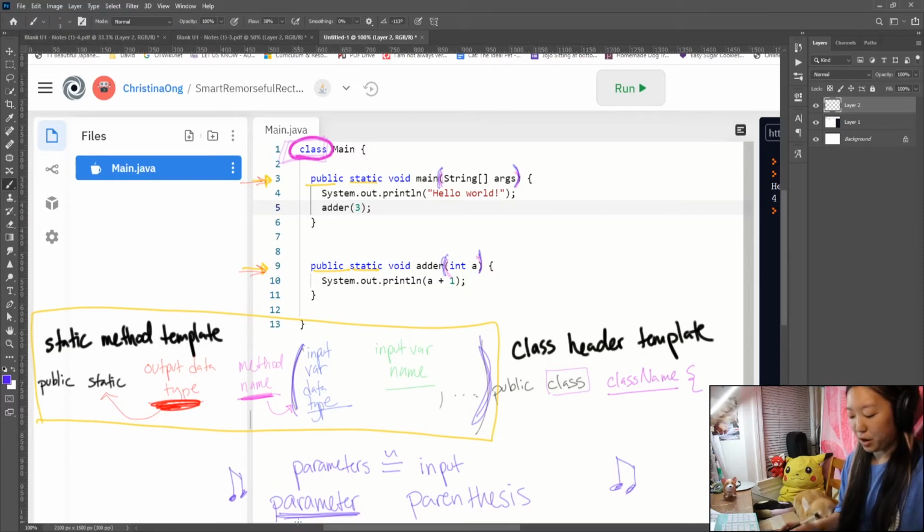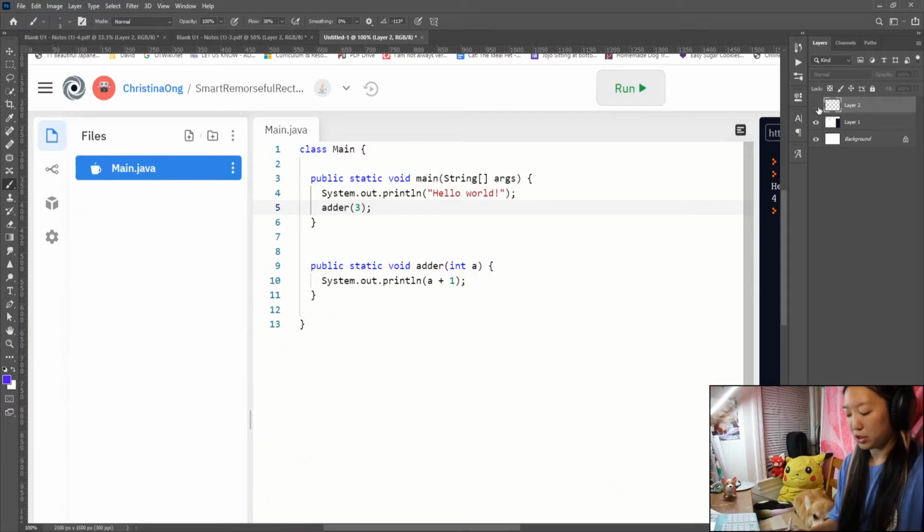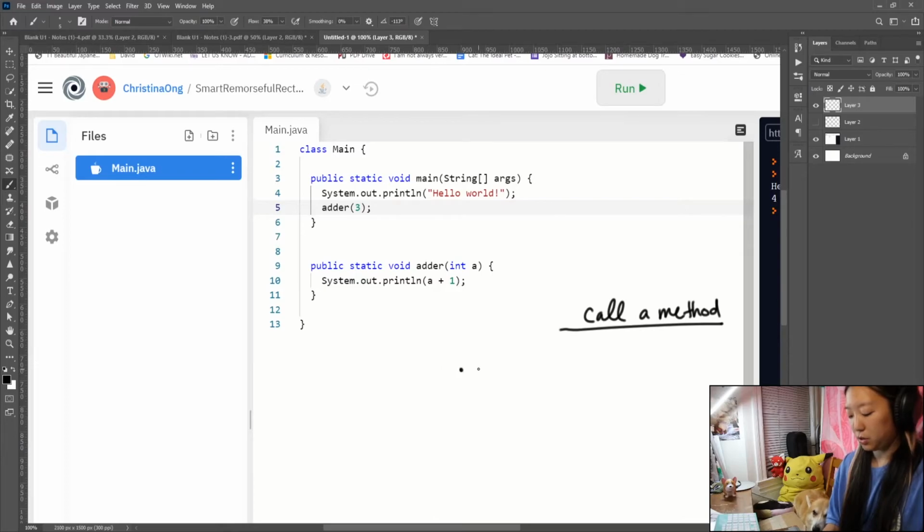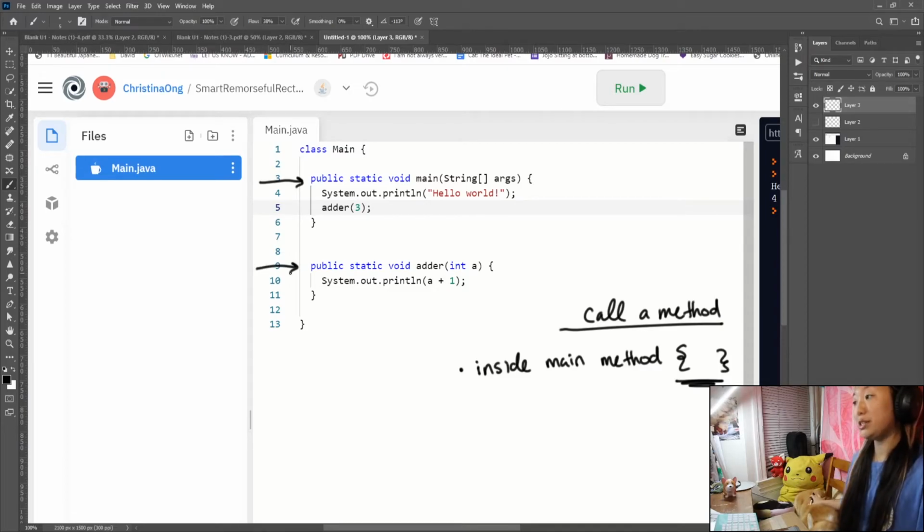Okay, now that we've got all that, the last thing I want to do is how do you call a method? To call a method, you need to do a few things. One, you need to look inside the main method's curly brackets. So it needs to be inside the main method's curly brackets. Well, as we said, there are two methods here. Which one is the main method? Which one is the method called main?